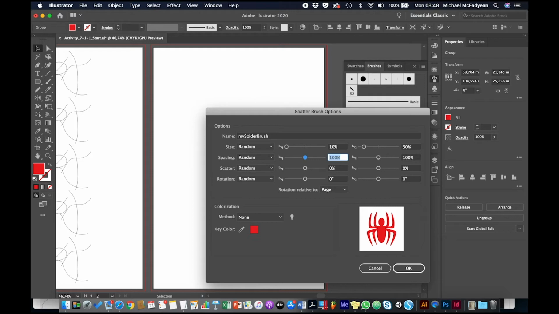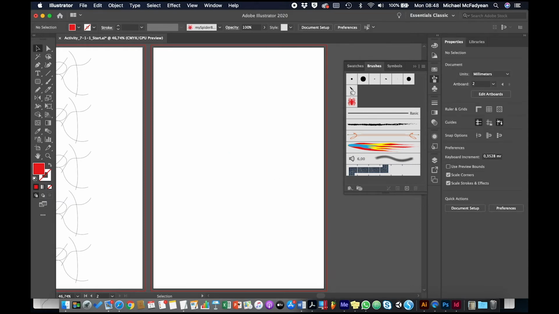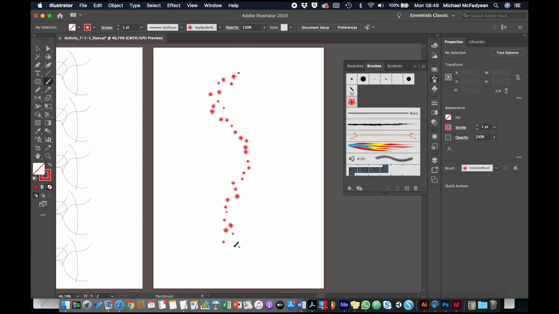For random spacing, 20 and 40. Random scatter, 0 and 60. And then random rotation, 0 and 360. Okay, and then press OK. I can delete that artwork, and let's try this scatter brush with our paintbrush tool. Okay, yeah, that's pretty cool. Okay, so that's our scatter brush.